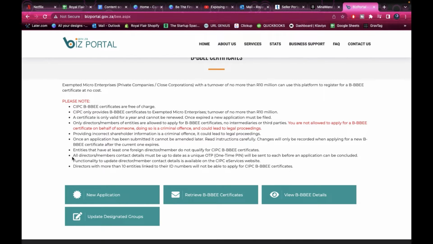And then all the directors and members' contact details must be up to date, because an OTP will be sent to each director before the application will be concluded. That's if you have multiple people. If it's just one person, if you're the only director in your company, then there won't be an OTP. You will just do the application and you will receive your certificate in your email.